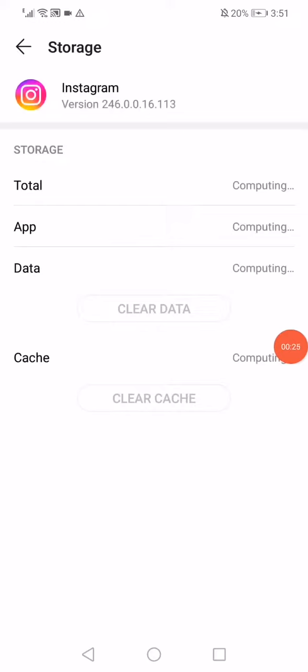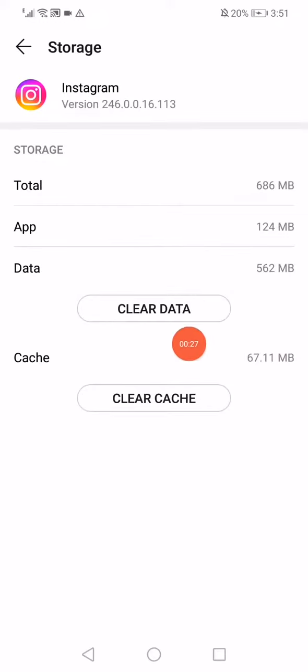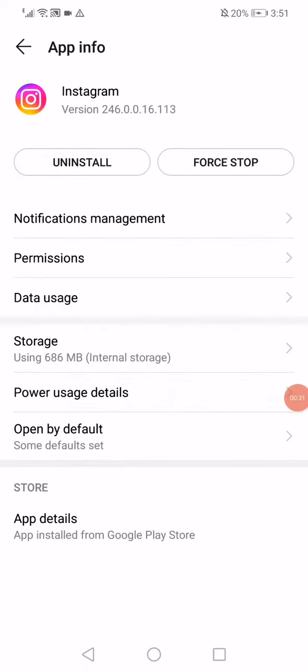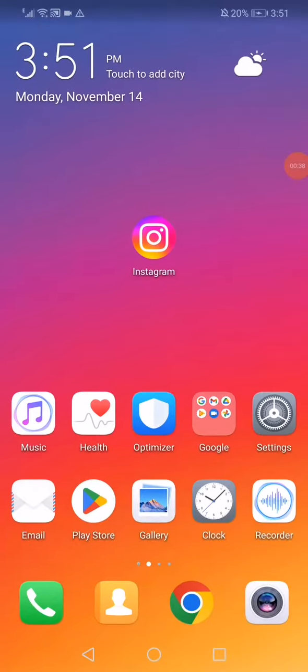After you click on it, just click on the storage option and then click here on clear data and clear cache, and then go back. Now just click on this force stop option, and with this method the problem is gonna be solved.